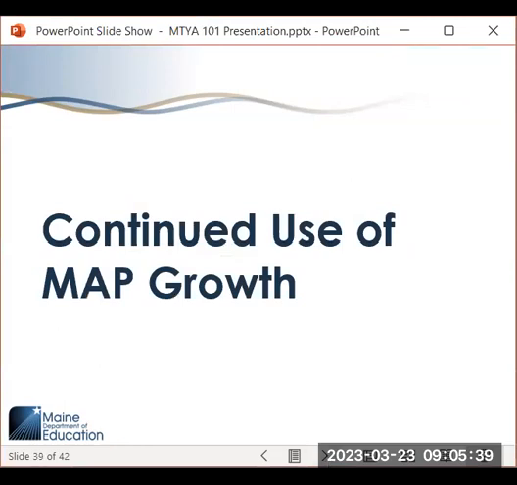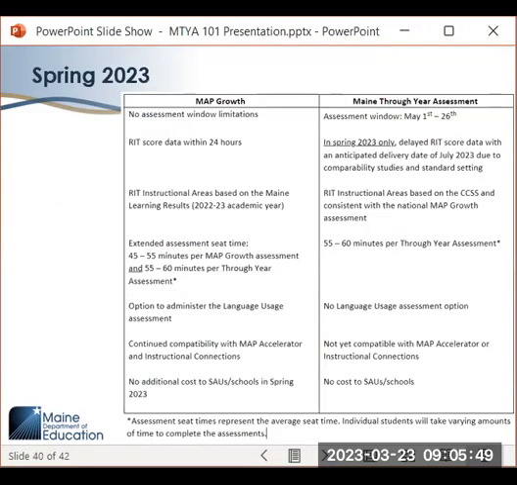Continued use of MAP Growth, both in spring 2023 and in future academic years, is a decision based on local policy, and so I will only touch upon it briefly here. In spring 2023, MAP Growth will be provided by the Department of Education to SAUs and schools at no additional cost. If schools do choose to get the MAP Growth assessment this spring, please be aware that students are also expected to take the Maine through-year assessment. Some considerations when making this decision include the following.